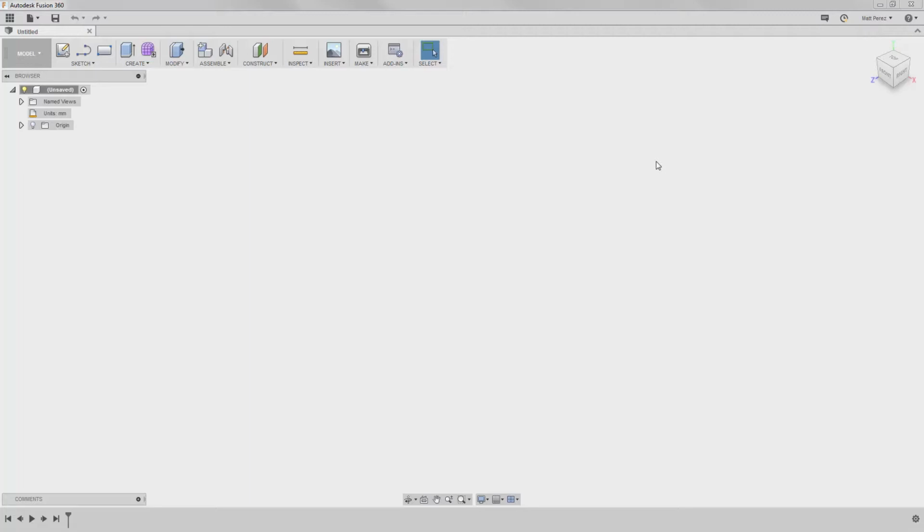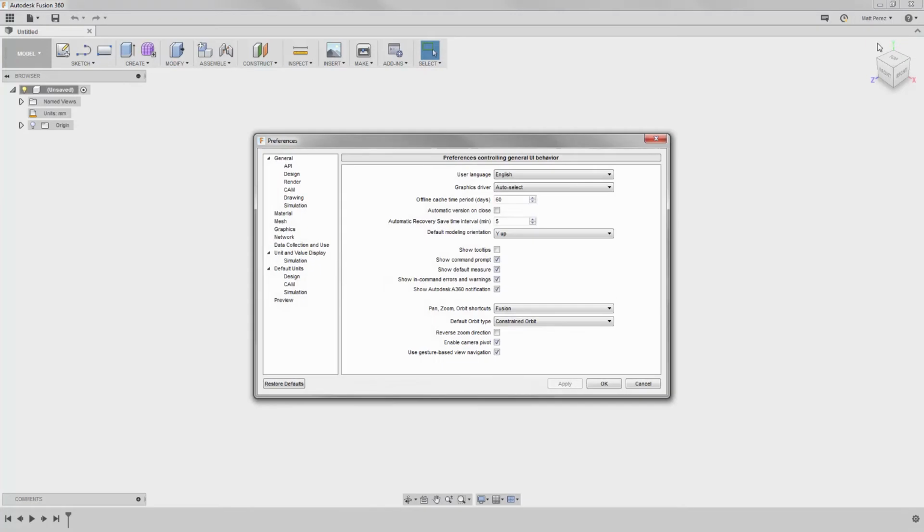Now, the reason I want to talk about user preferences is they're important for how you navigate throughout Fusion 360, as well as some various default options. To get to user preferences, go to the top right-hand side of your screen, use your name dropdown, and select Preferences. Now, inside here, there are several different areas that we want to focus on.